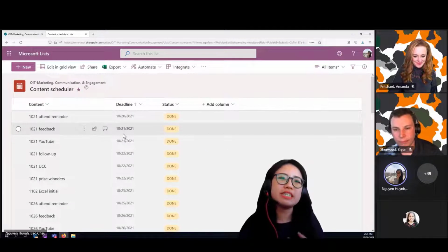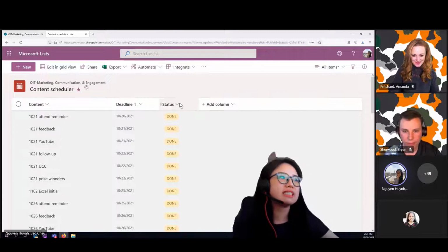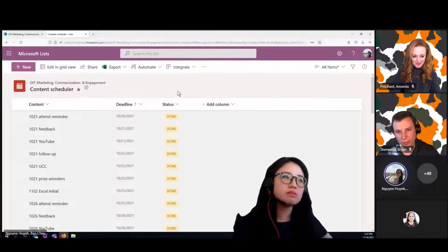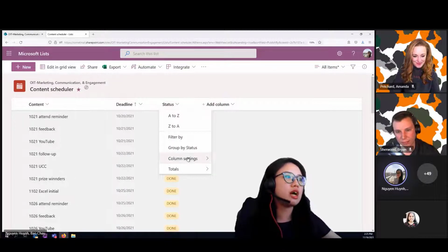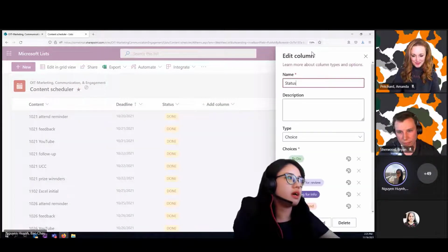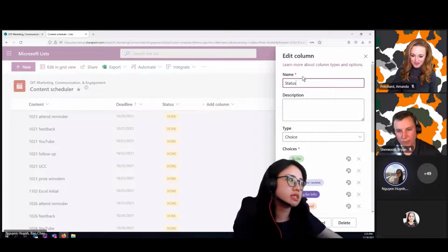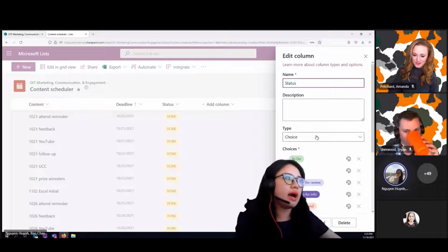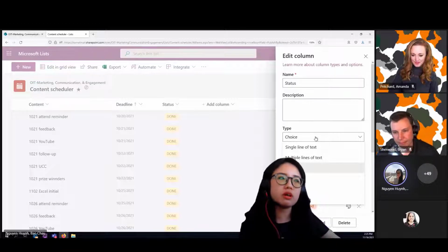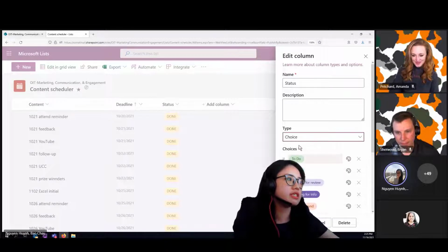And now I want to go a bit deeper into how I customize the settings of these columns. I will go with my status column first. To customize the settings of a column, you can click on that column, go to column settings, and choose edit. When the edit column panel appears, there are places where you can edit column name, column description, and column type. You have several options for column type, and the most suitable type for my status column is choice. So I would go ahead and click choice.